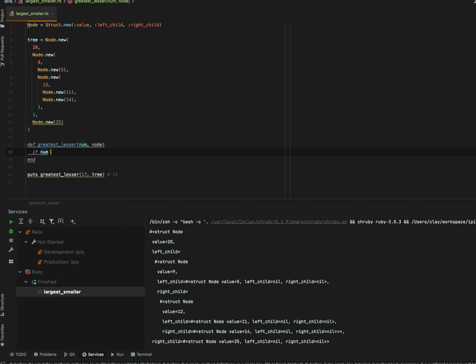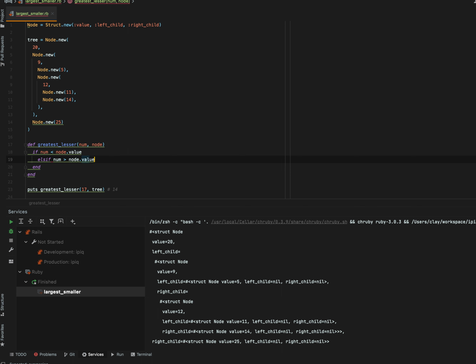One is if the number is less than the node.value, we do one thing. Else if the number is greater than the node.value, we do something else. We're not going to concern ourselves with the equality case because we just don't care about it for this example. We're going to keep things simple. How we would handle that is TBD.